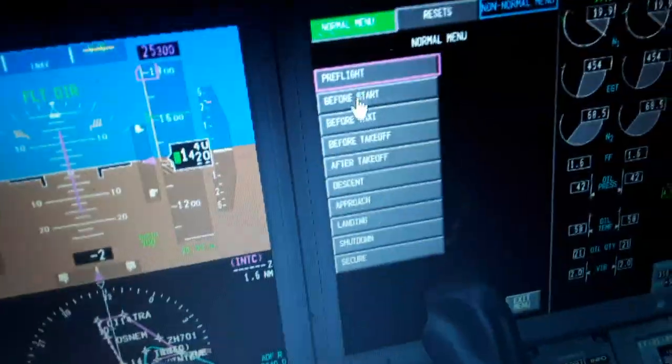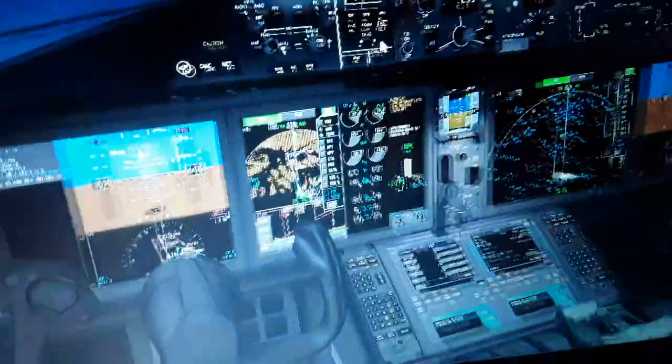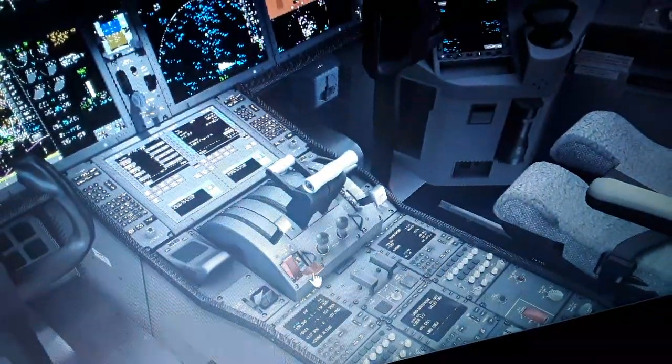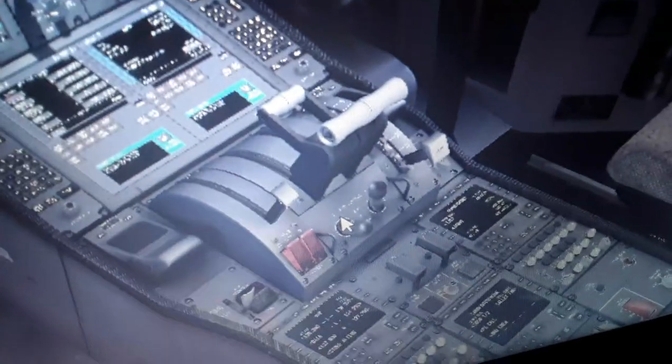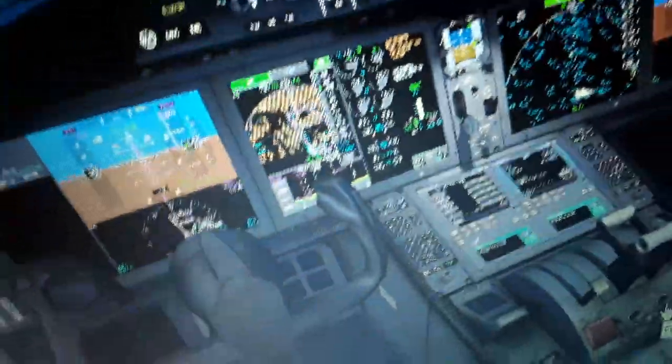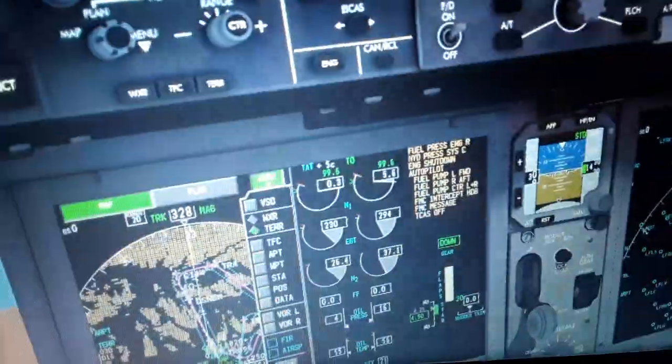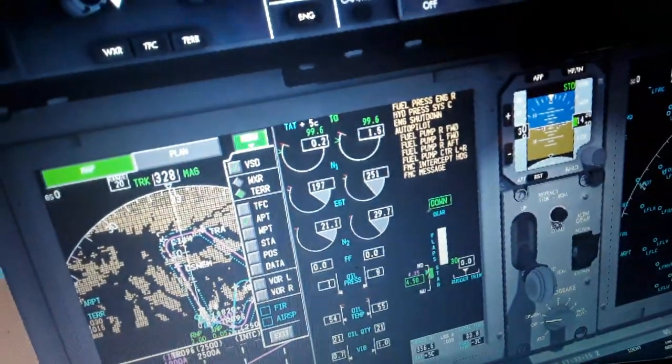So we have the checklist, the last thing before making the engine start demonstration. So you see normal menu, before takeoff, after takeoff, what to do. So we use the ND and the keyboard. We're gonna shut down the engines and make an engine start demonstration over here. So you will see both controllers here in the off position like this. You will see the fuel flow will be off over here. Some warnings, the engines are off.